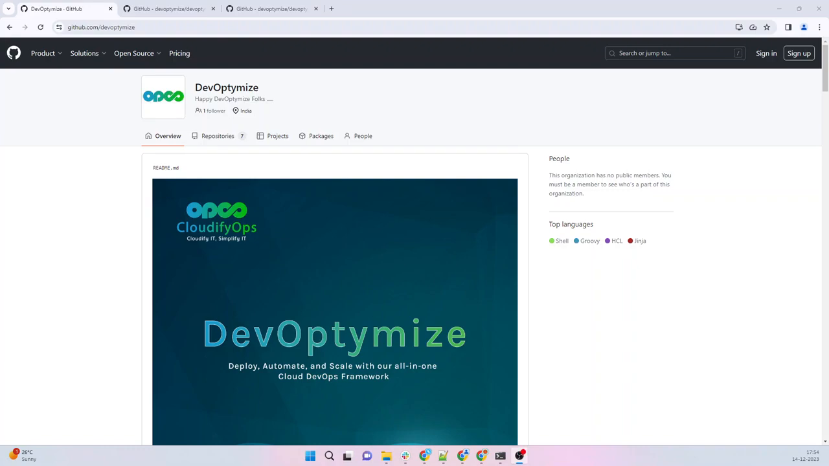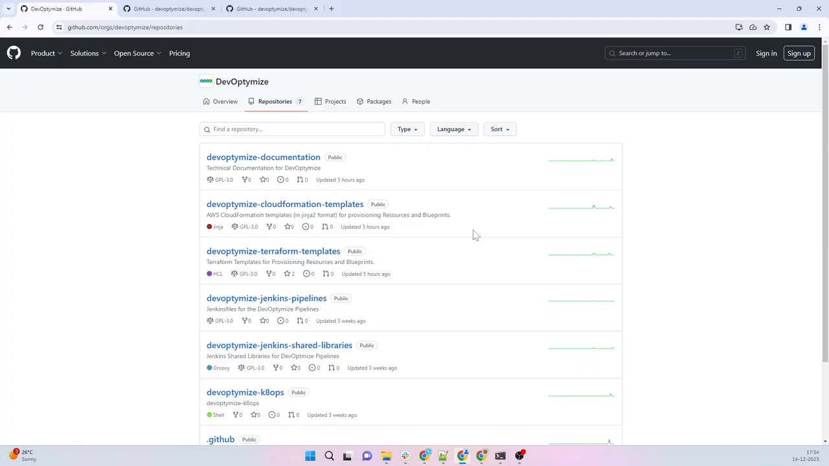Welcome to the DevOptymize walkthrough. DevOptymize is an all-in-one open source DevOps accelerator framework, which is capable of deploying, automating, and scaling your application. Here we have the DevOptymize GitHub organization, which includes the DevOptymize documentation repo, which gives you a brief overview of what DevOptymize is, how it works, and how you can set up and start your journey with DevOptymize.